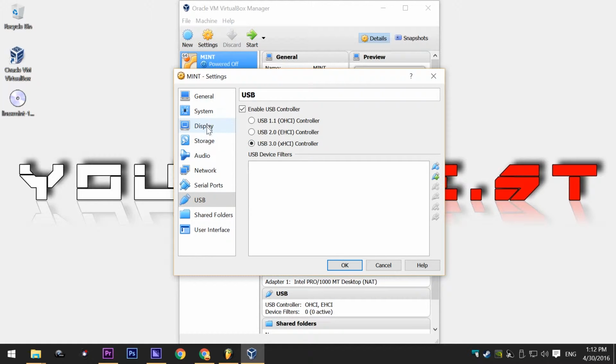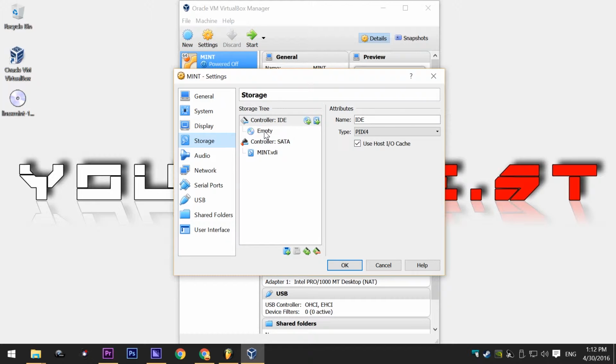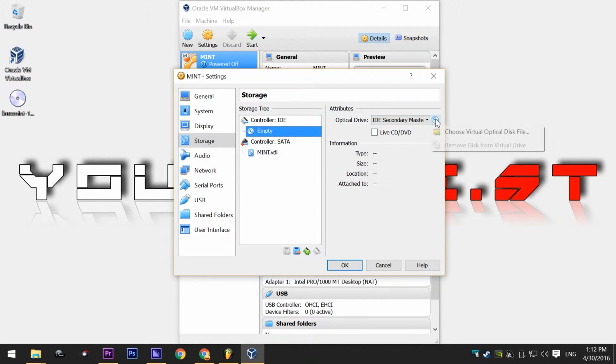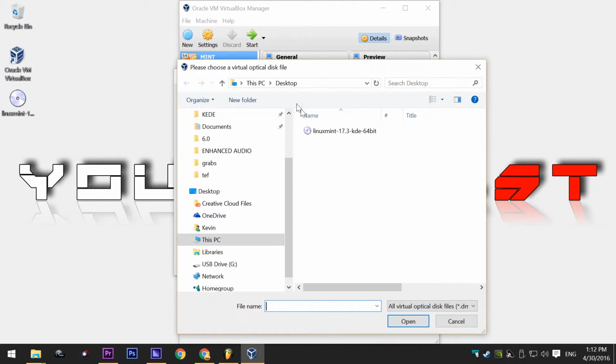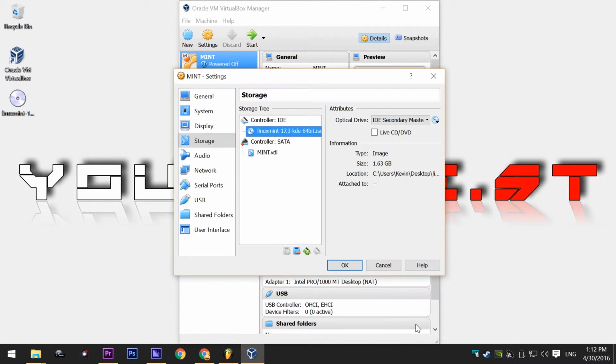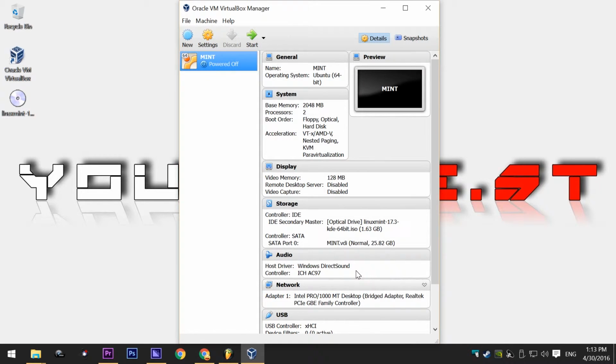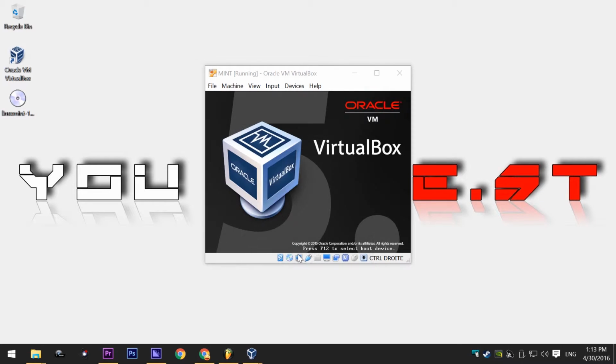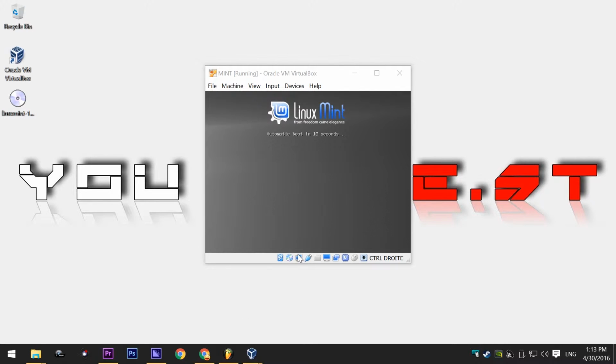Just if you go to the storage tab, here is your empty controller ID disk. We click on the disk icon and choose a virtual optical disk file, and this is the file we downloaded. So it's the ISO file of Linux Mint 17.3 KDE version. And click on open and on OK. That's the main thing. We're gonna start this now for the first time. At certain points during the video I will speed up, so you don't have to wait.